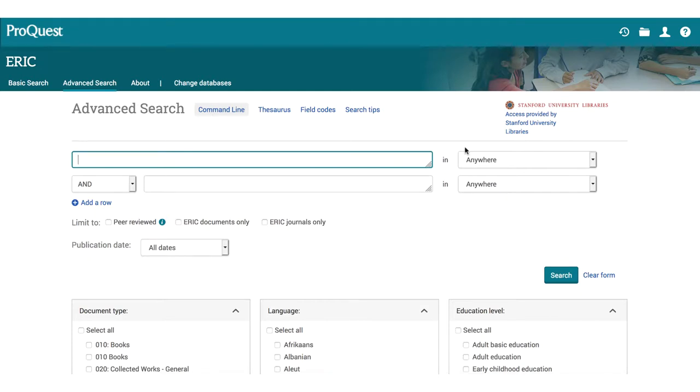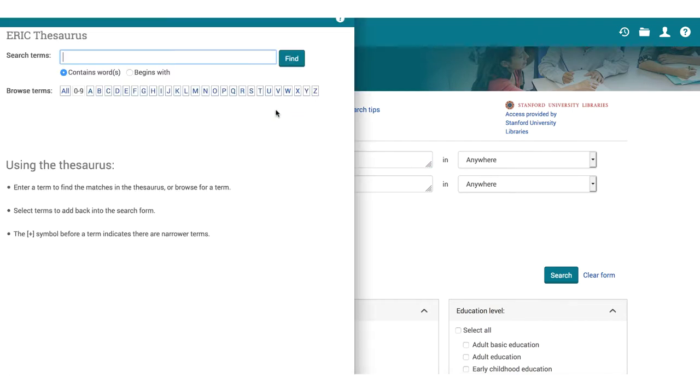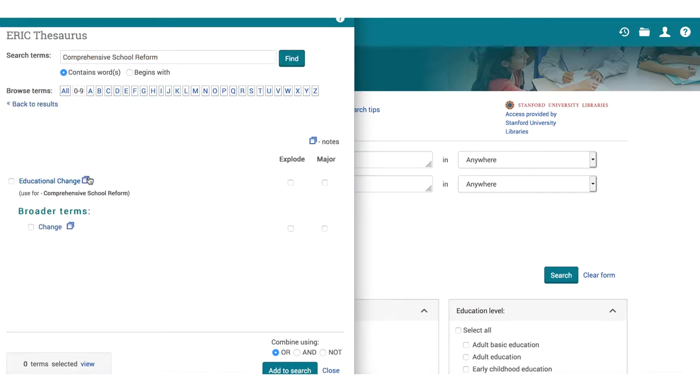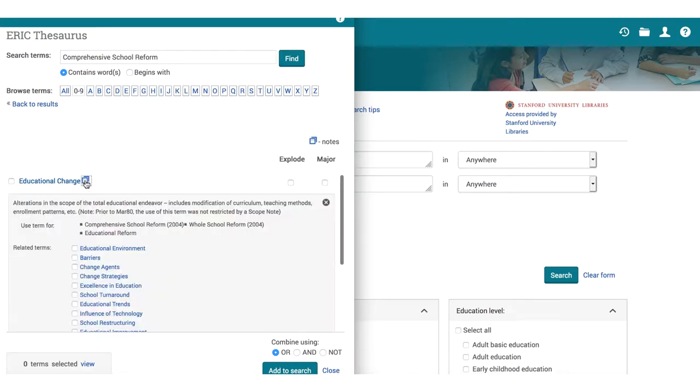One advantage of using ERIC is that it has a thesaurus, which will give the subject headings used for your topic. If the pop-up window for the thesaurus does not appear, make sure your browser allows pop-ups. Type in school reform. Notice that if we select comprehensive school reform, it tells us that educational change is the heading to use. We can find more options by selecting the notes icon.